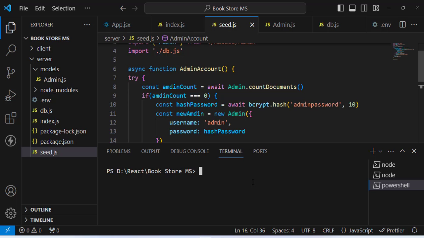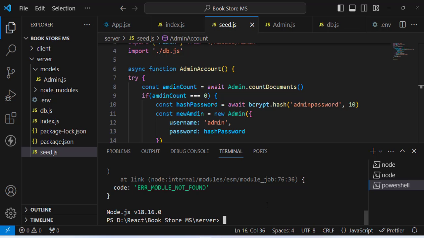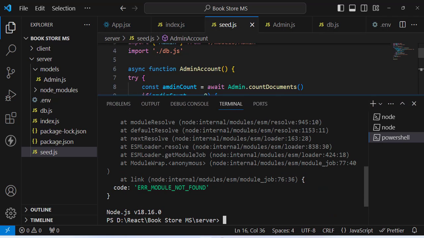Let's move to the server, cd server. Now I will run the seed.js. Okay, npm seed.js. Let's press enter. What happened? Let's check it. See, it says npm seed.js, unknown command seed.js. Oh sorry, node, I should write node seed.js. Let's check it. Now we get an error. Okay, let's resolve the error.